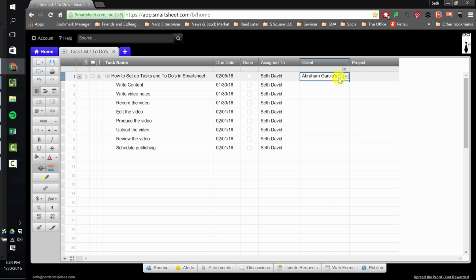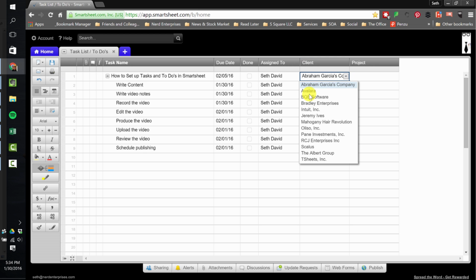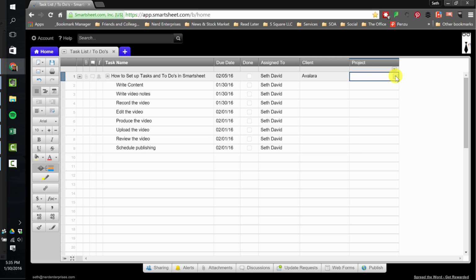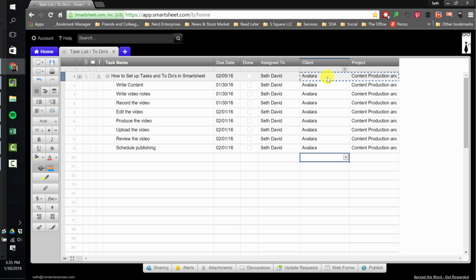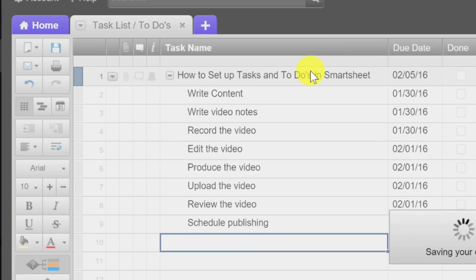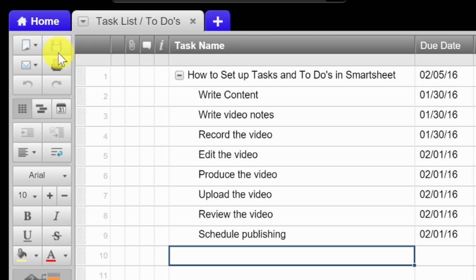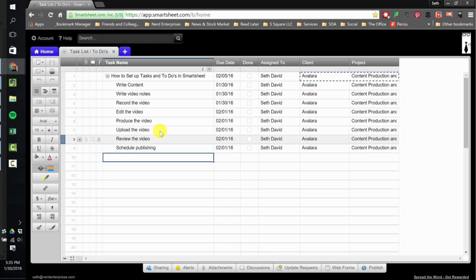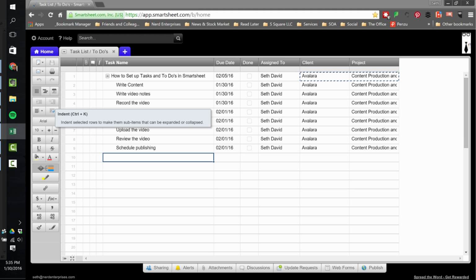So now I have a drop-down list where I can choose client. So let's say I'm doing this for Avalara. Right? And the project would be content production and social media strategy. So I'll copy that down. Oops, I always do that. All right, and now I'm going to save, Control S, or you can click the little save disk right there. Now I want to create another series of tasks, right? Again, I want to keep track of everything here. So let me create something else.